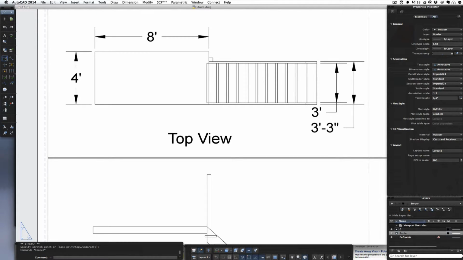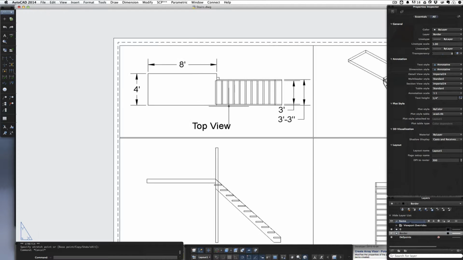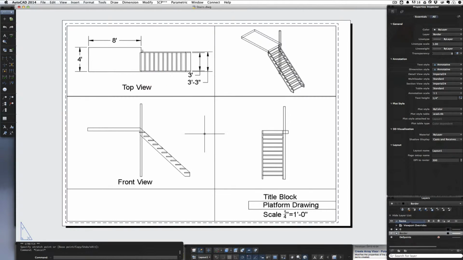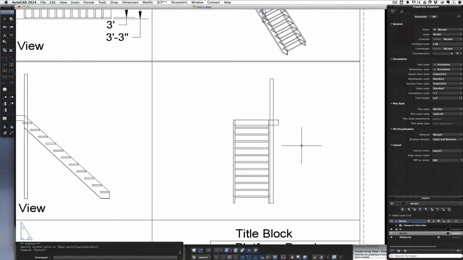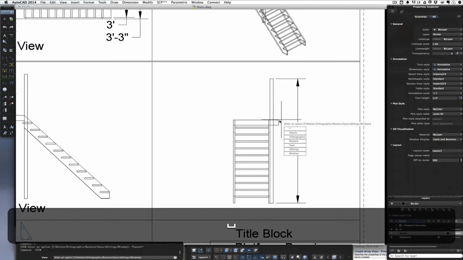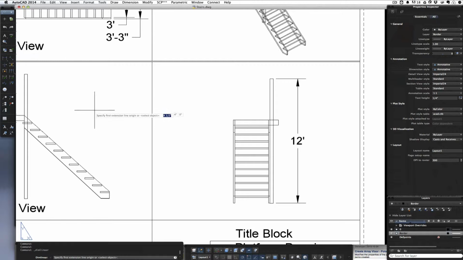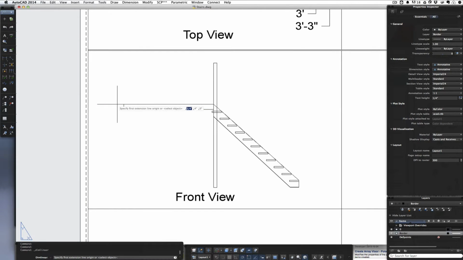Probably want to have some other dimensions too. And we don't have to dimension them all in this particular window. Let's dimension some in this one over here. How tall is the leg? There we go. How tall is... Let's put how tall the platform is in over here.